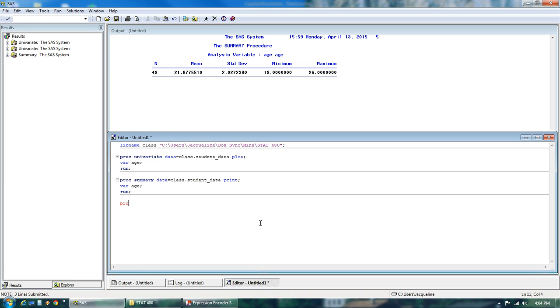Finally, we have proc means. For proc means, it's similar to proc univariate and proc summary. Proc, the word means, give it your data set name, and by default, proc means will print to the window, so we don't need to add any additional information there yet. Then we have the var statement, and we tell it age. This time, let's also give it GPA and IQ. So if you wanted to do multiple variables, you would simply list them with spaces in between each variable name, and then finally run.